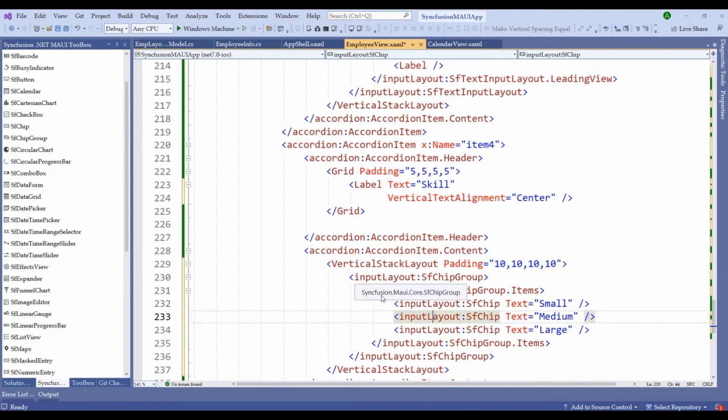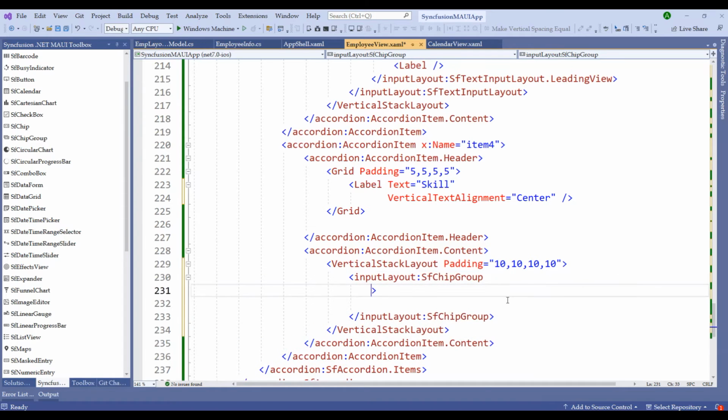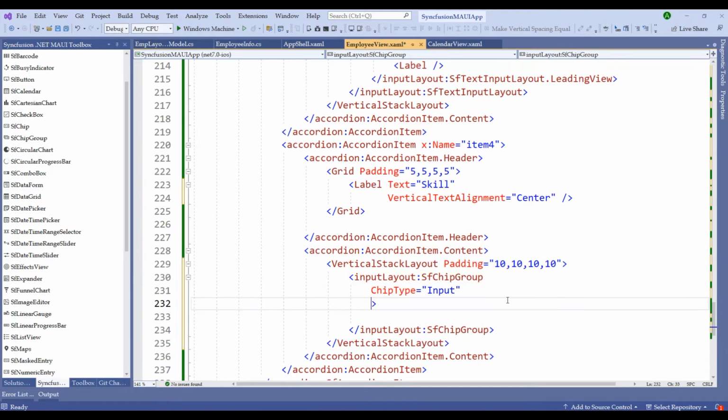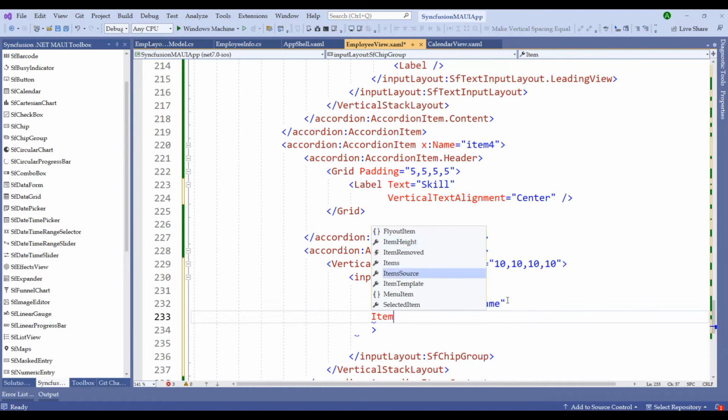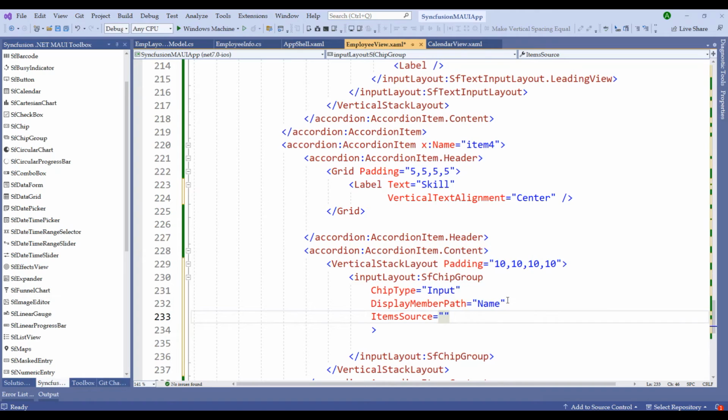I will remove these items and then I would say chip type as input, so that we give an option to the user to input the skills. We will say display member path equal to name, and then we'll bind the item source which we have just created. Item source equal to, let's create a binding and we'll bind the employee skills that we have created.